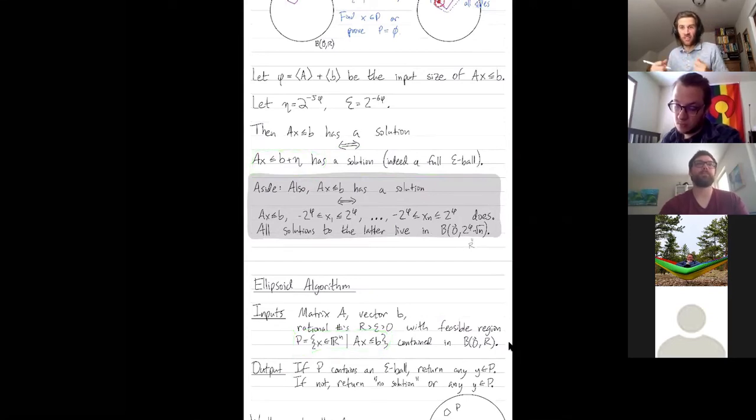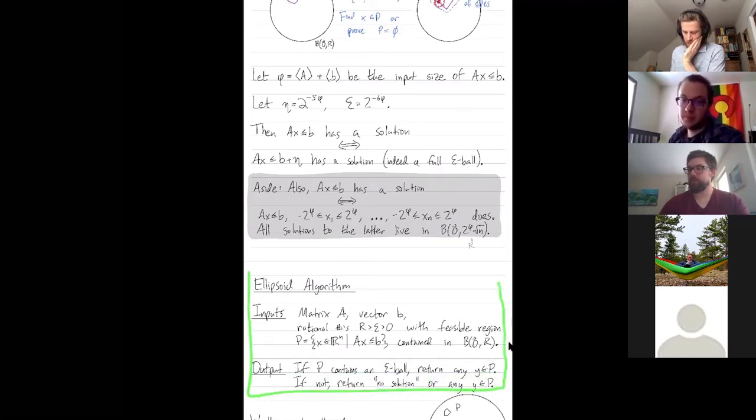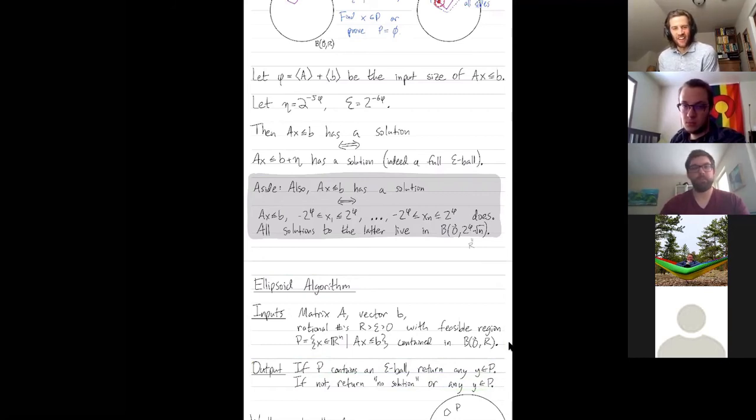And it turns out that when you set up the inputs correctly, if you have a solution, then you have a full epsilon ball. So when the inputs are set up as prescribed above, you're never in the case where you don't have an epsilon ball, but you return a point. But for other inputs, you might not have an epsilon ball, but you do have some point.